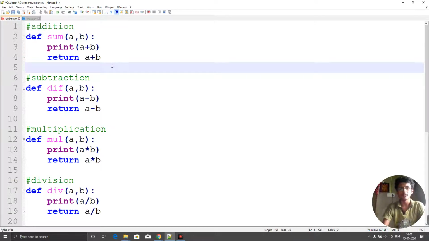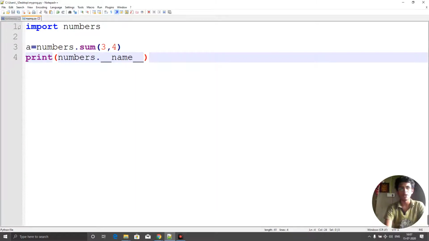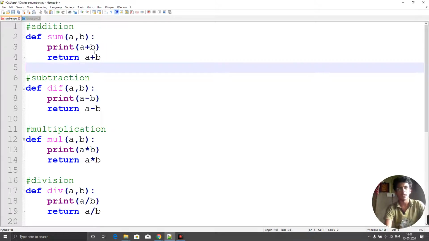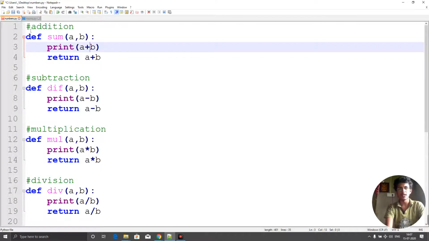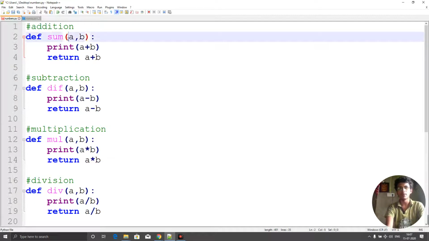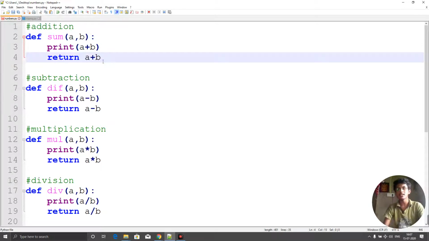I already created the two Python files, numbers.py and myprogram.py. I will just show you what I wrote in them. This is the addition: I defined one function, sum. The parameters are a comma b, it prints a plus b and returns a plus b. It is going to print the value of a plus b and return that number.